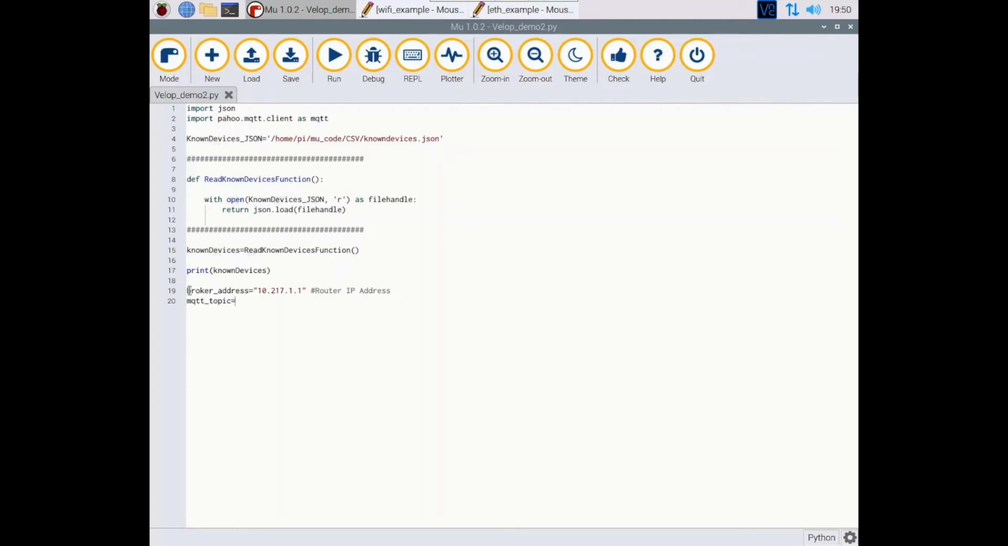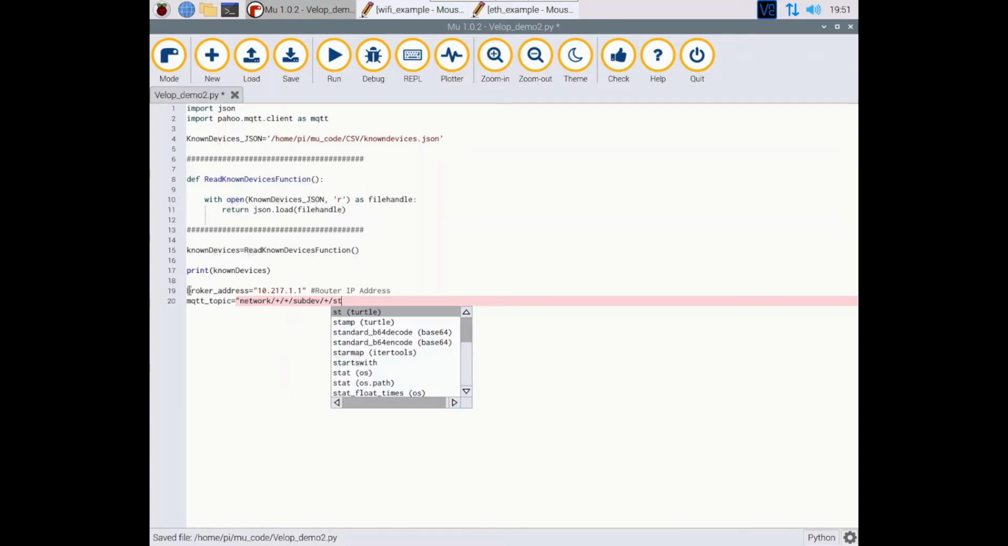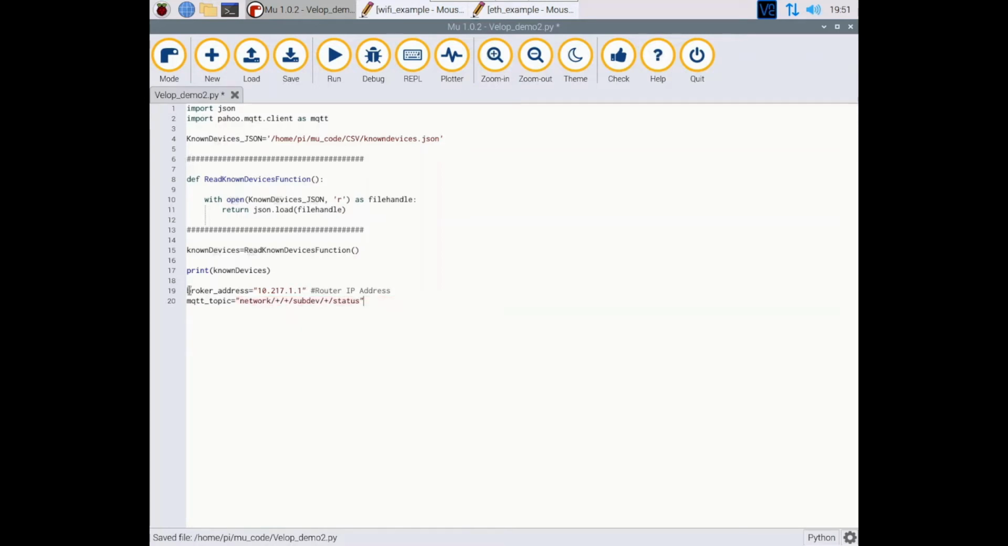So to try to reduce some of the noise that we're going to receive, we're going to subscribe to the network/+/+/subdev/+/status. A plus sign is a wildcard for MQTT. I found through a bit of trial and error that this seems to be the topic that is used to announce devices as they connect and disconnect from the network. All right, so now that we've defined that, let's actually set it up.